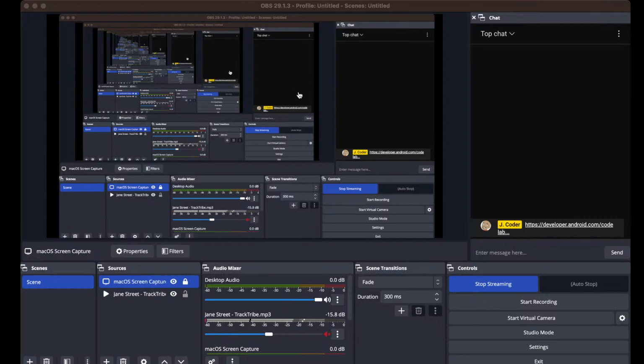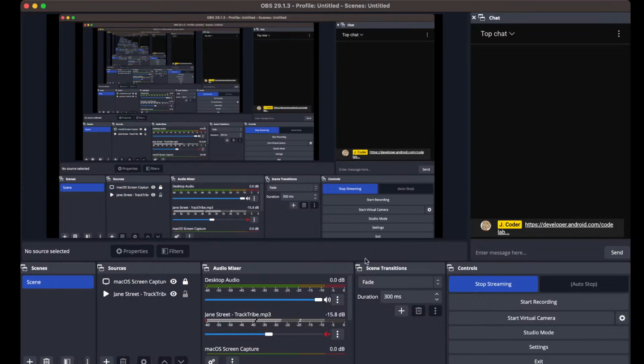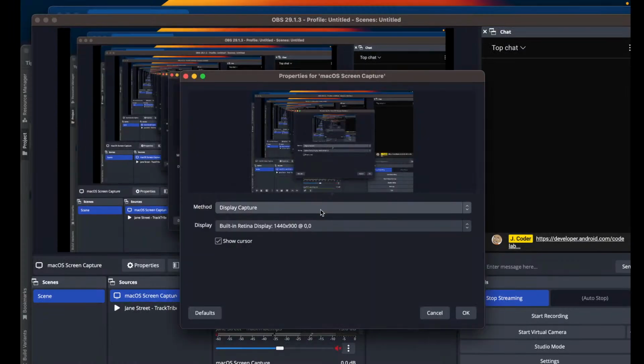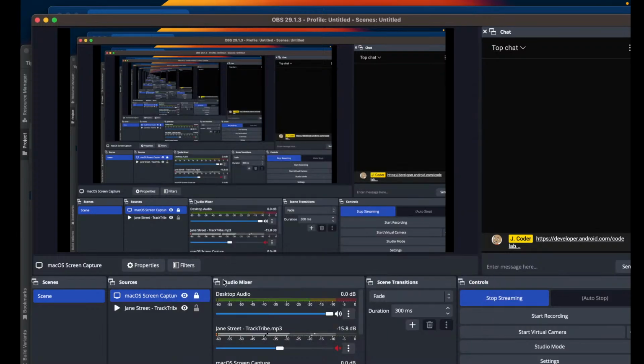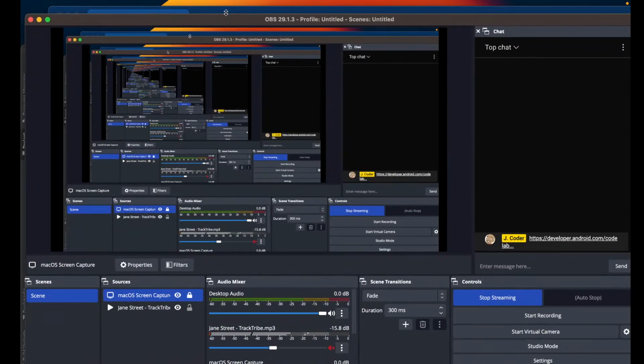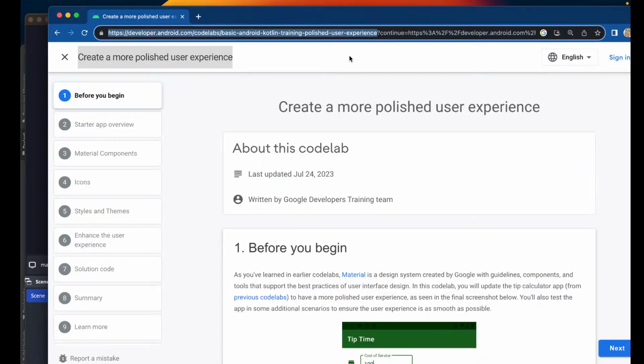And all right, so now we're going over create a more polished user experience. Actually, let me go ahead and, sorry guys, I gotta change the display. Alright, awesome.